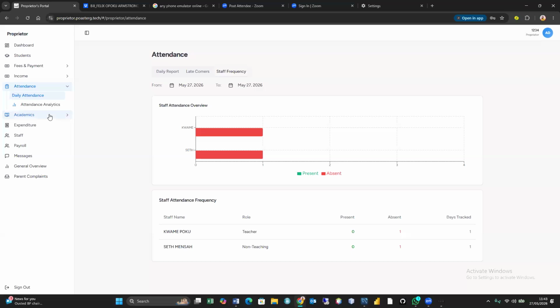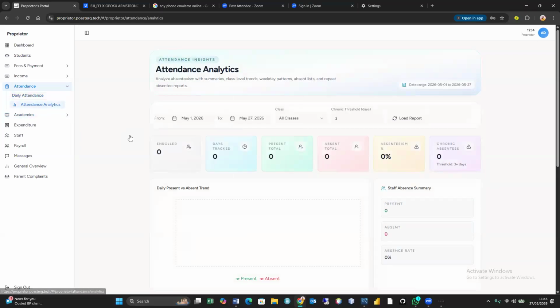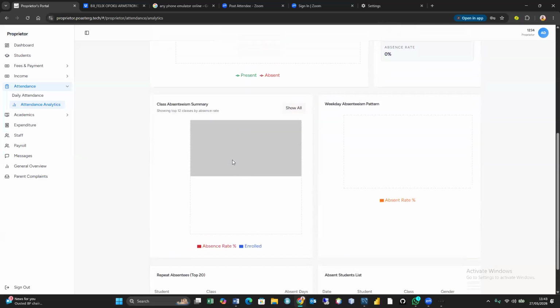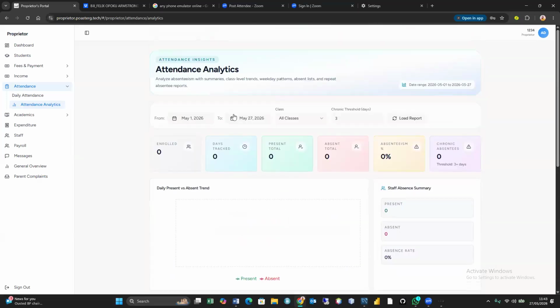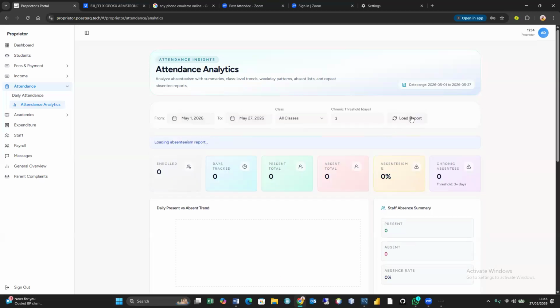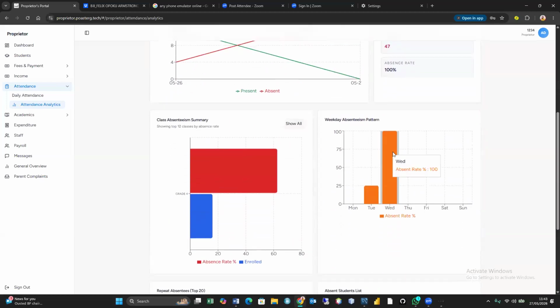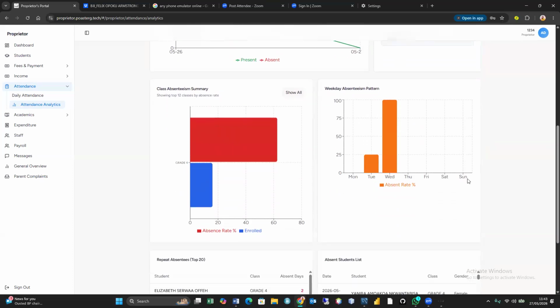What's important is this report, which I like so much, the attendance analytics, because it gives you a report on chronic absenteeism. I select between any 2 dates, all classes, and click on load reports. Now this report gives me, for that period, students enrolled, days tracked, present total, absent 20, and absenteeism. And if you come down here, weekday absenteeism pattern. It will list each day for you.